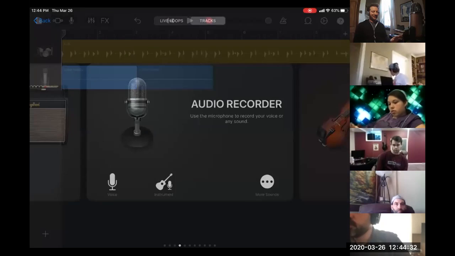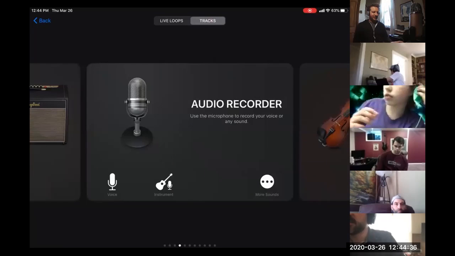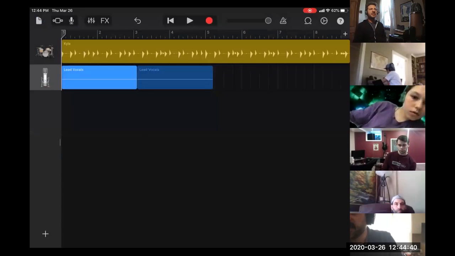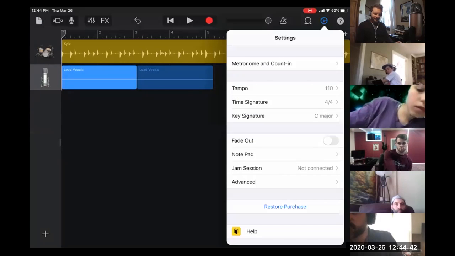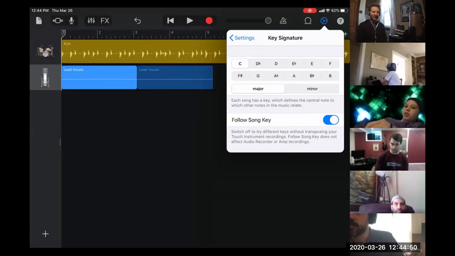We got a question from AJ about tempo. And the answer is yes, you can change it. If you go to the top right corner, there's that gear thing, and tempo right there. Tempo, time signature. You can even put your key in here if you wanted to.